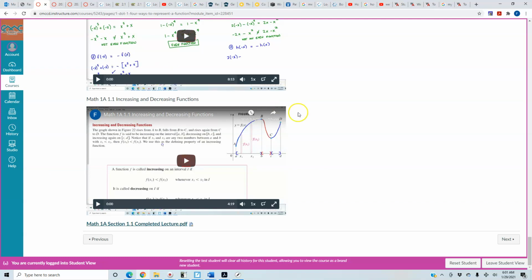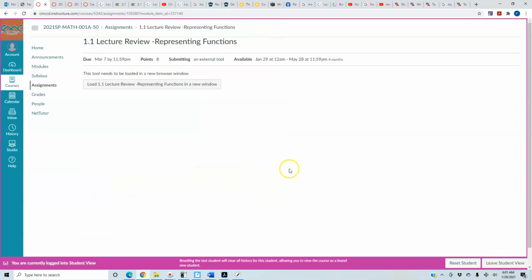So if you want to have a visual of the completed lecture, then you can print that and take a look at that. Now, the next thing you want to do, if you click next, you're going to have two assignments. The first assignment is called the lecture review assignment. So it's going to go over a few questions just to see what kind of knowledge you've grasped from the actual lecture. So you click next, and then what you're going to see here, it says load 1.1 lecture review representing functions in a new window. The reason why this is going to say in a new window, because this is going to take you to the website called WebAssign.